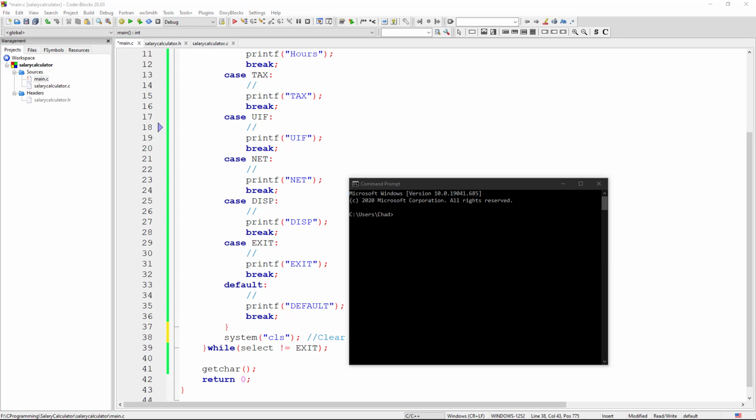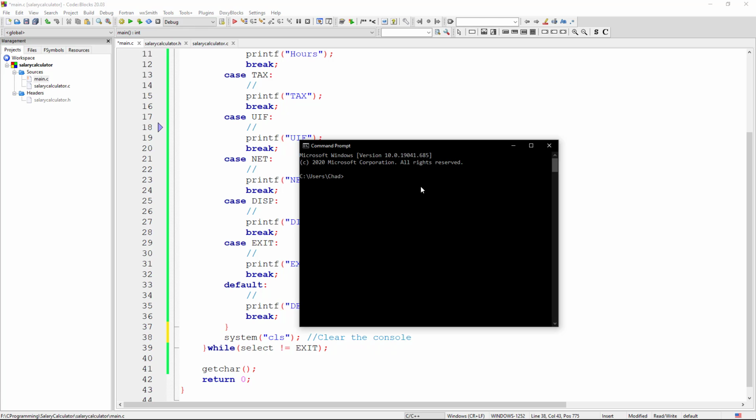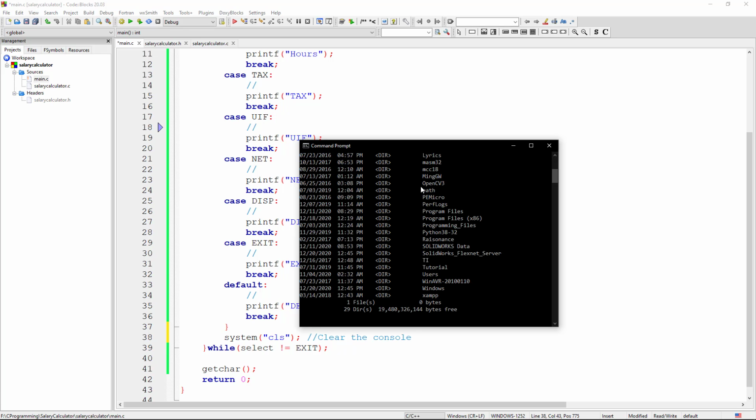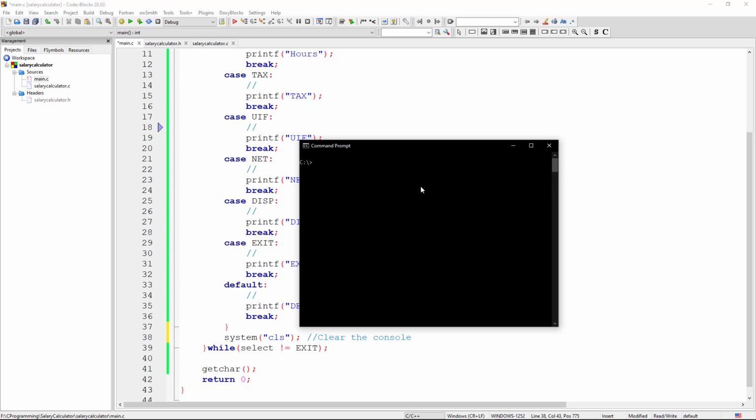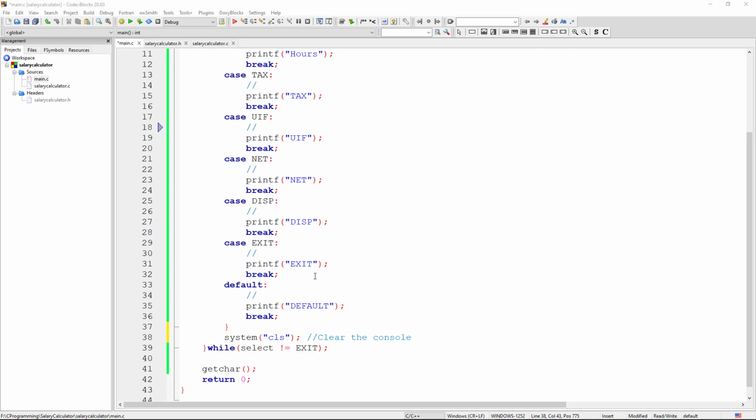For instance, if you open a command prompt and navigate to your C directory, this is my C directory. If I hit enter, you can see there's all sorts of things right on my C drive. But now if I want to clear this console, I just hit CLS, and I'm clearing the whole console. So this is exactly the same thing we're going to be doing there.